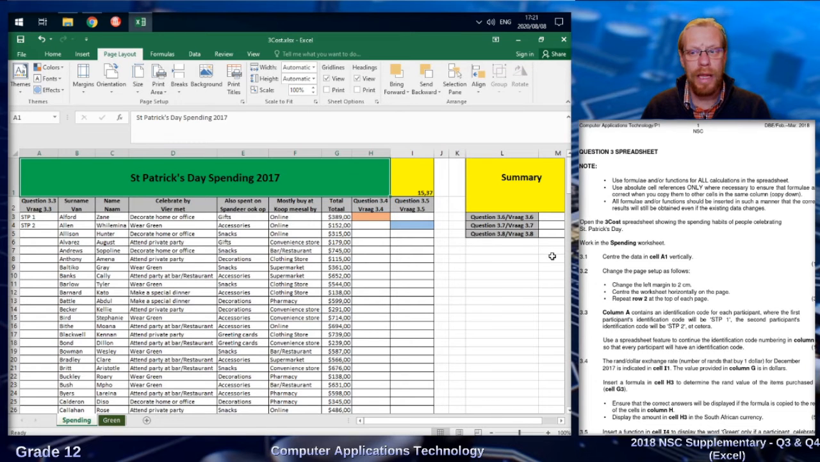Right. Column A contains an identification code for each participant, where the first participant's identification will be STP1. That is as seen over here, STP1, STP2. Use a spreadsheet feature to continue the identification numbering in column A so that every participant will have an identification code, and it's only 1 mark, so they're not looking for a complicated formula.